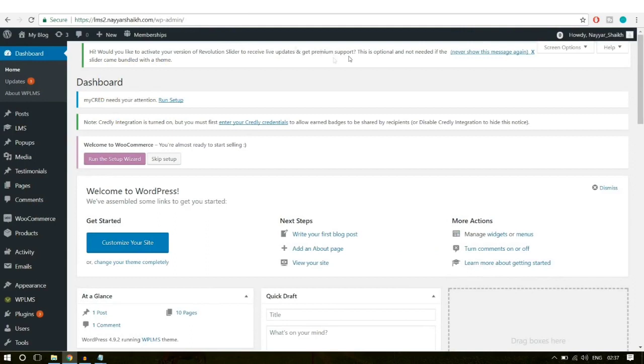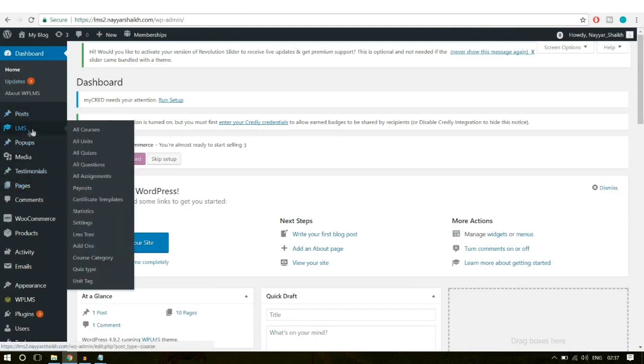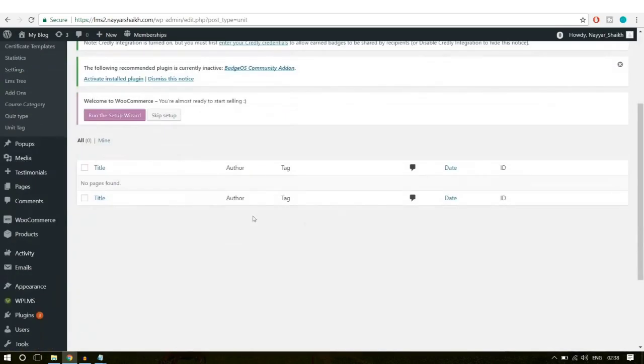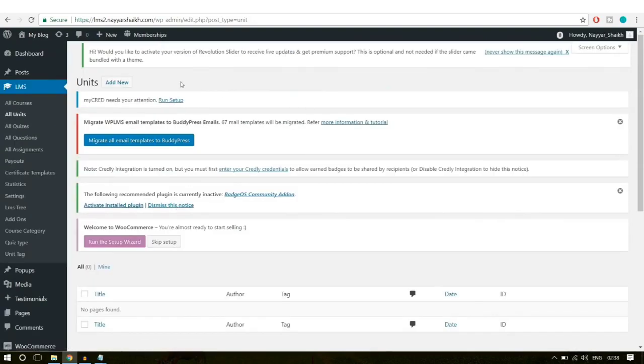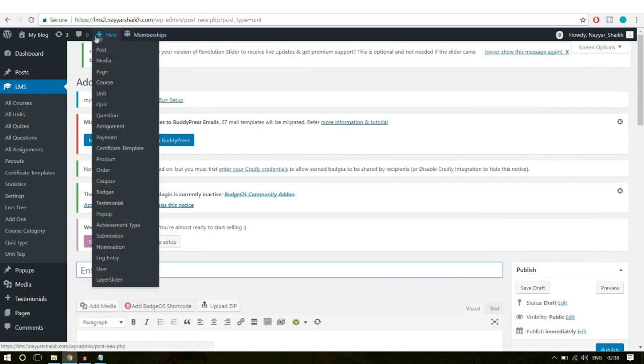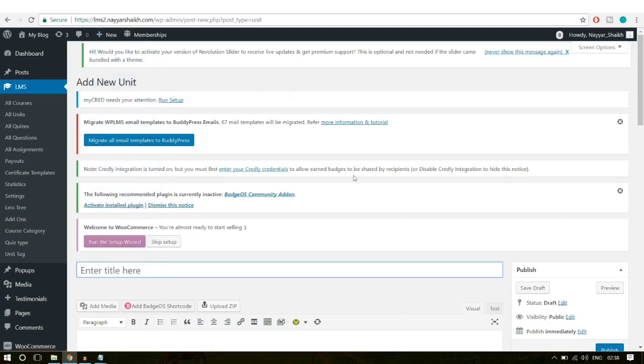Okay, so first let's start creating lectures. So come back to your dashboard. Now at the left hand side you'll see this option, the LMS option. Hover on LMS and click on all units. Now as you can see over here, we don't have any lectures or any units at present. It says no pages found, so we have to create a new one. So click on add new. You can also hover here at the top, where you have this plus new, and you can select unit from here. Okay, so it will do the same thing.